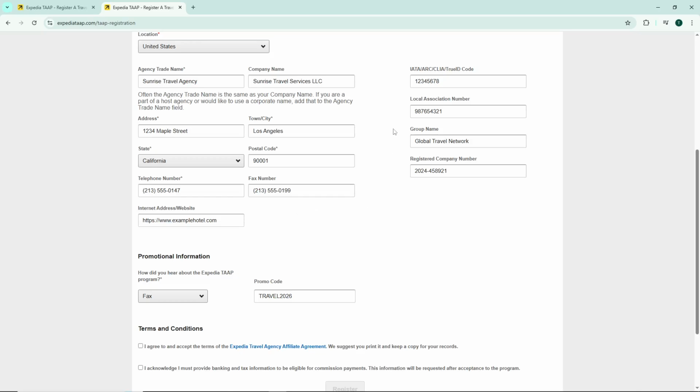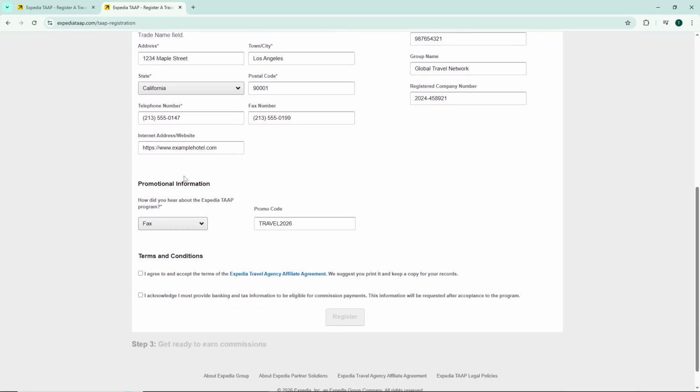You'll also need to provide your IATA, ARC, TLEA, or True ID code. These are industry identifiers that verify your legitimacy as a travel agency. If you have a local association number, group name, or registered company number, enter those as well. Finally, add any promotional information and promo code if you were given one during sign up.